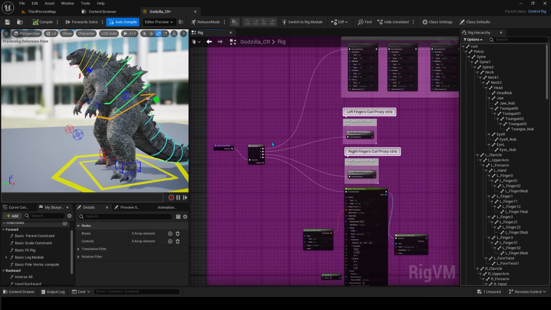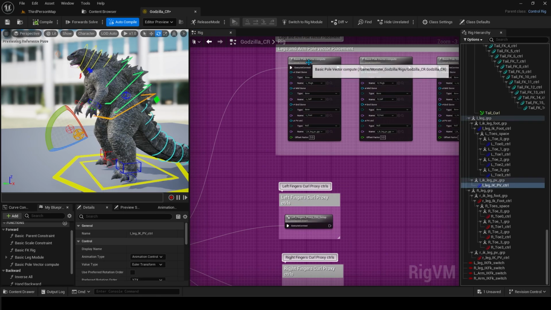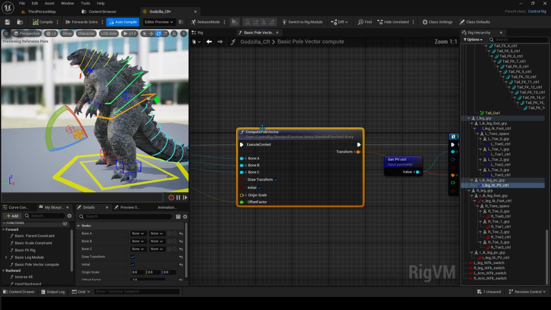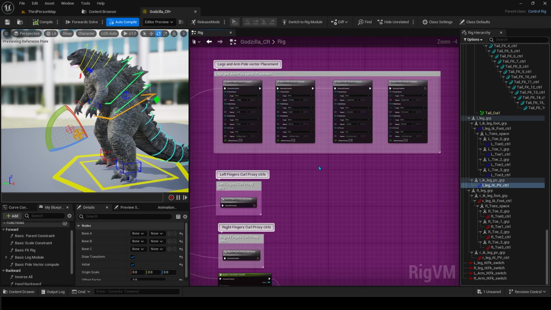So this is the setup of placing the pole vectors. I've converted that into a function. This is the normal compute pole vector node, which I just converted into a function to reuse it, because I want to use it for both the legs and arms.